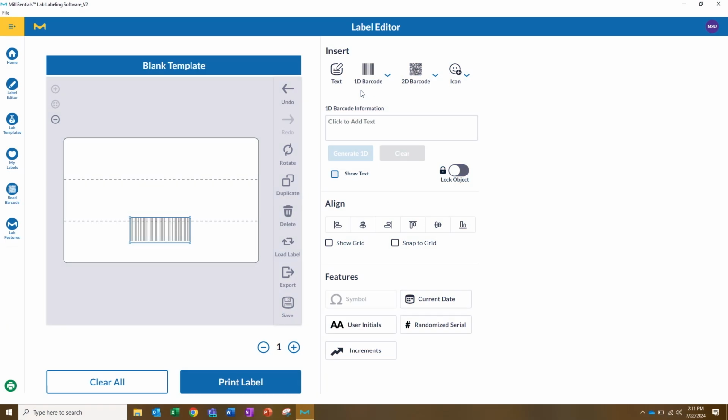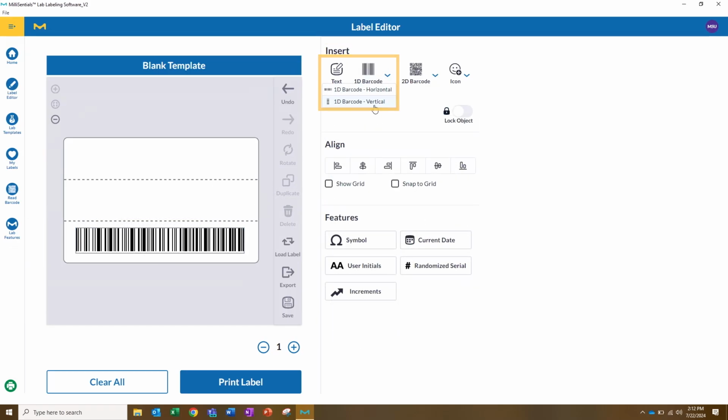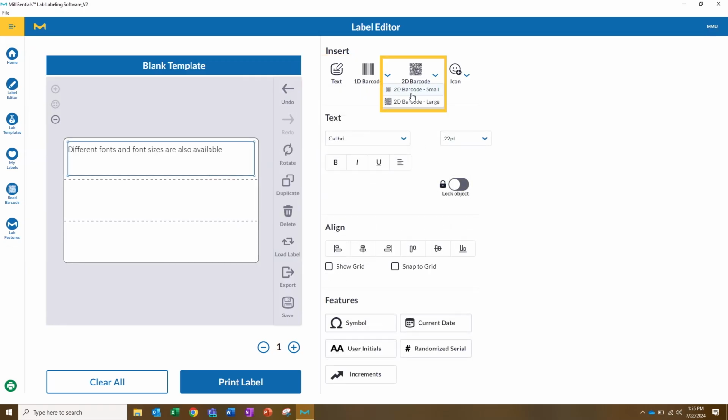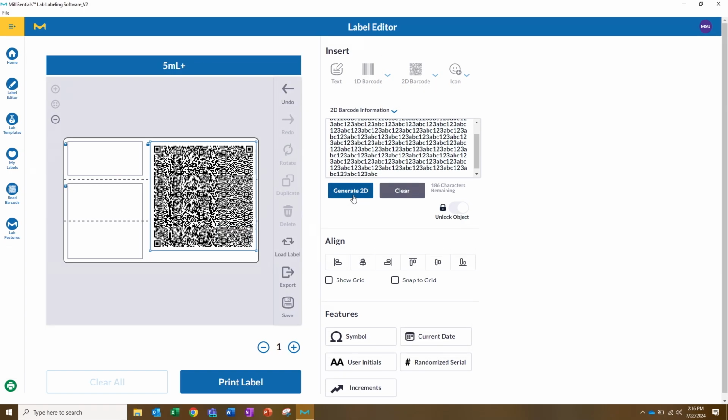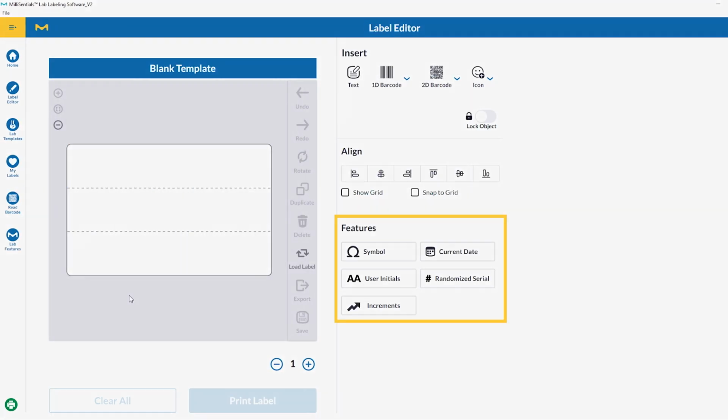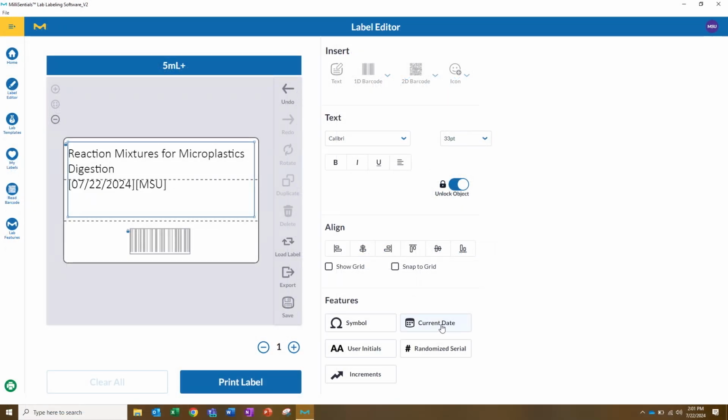Now, edit your label. Use the Insert submenu to add text boxes, icons, 1D barcodes, and 2D barcodes. Double-click in a text box to add new text. 1D barcodes are available in horizontal and vertical formats, while 2D barcodes are available in small and large formats. Quick element features allow users to add information with a single click, such as current date, randomized serial, and symbols.